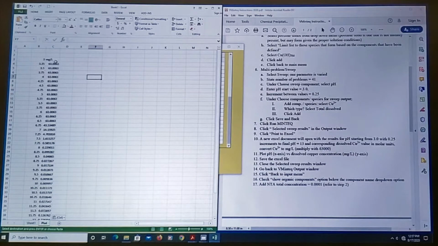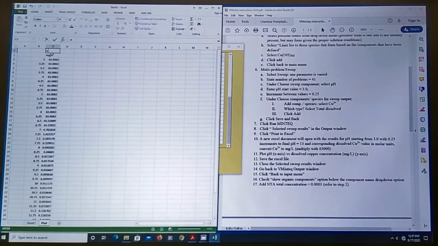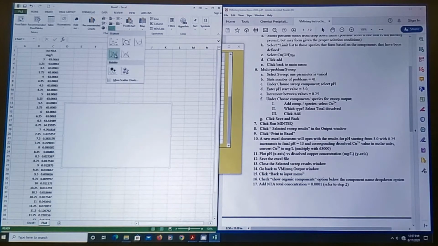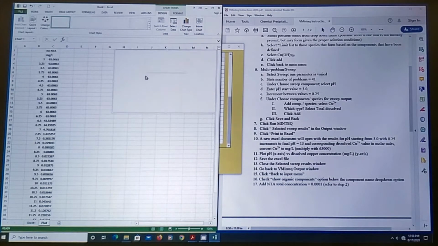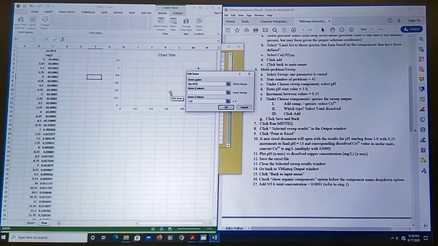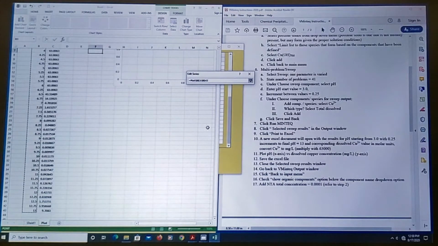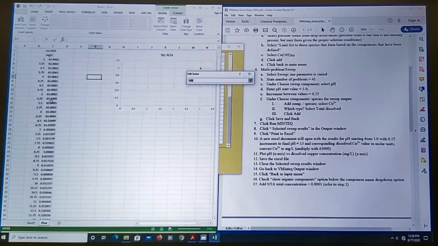So I want to move this one row higher. Okay, and this is no NTA. We did not add NTA at this point. And let's make the plot now. Plot pH in x-axis, dissolved concentration of copper in y-axis. So insert, go to this one. I prefer this. Right click, select data, add, no NTA. We want pH in the x-axis and dissolved copper in y-axis.